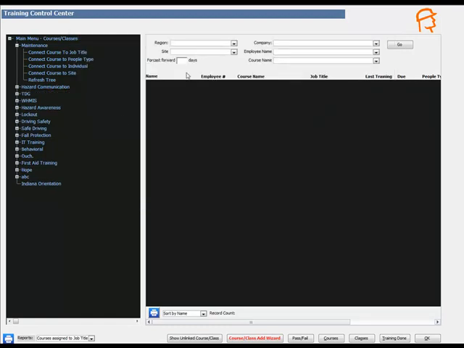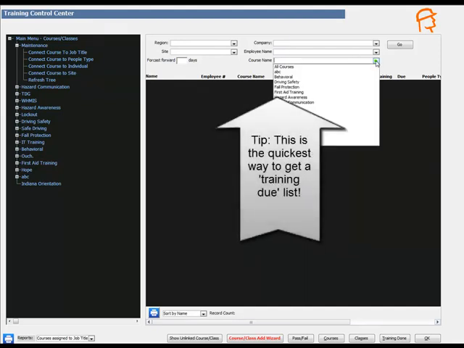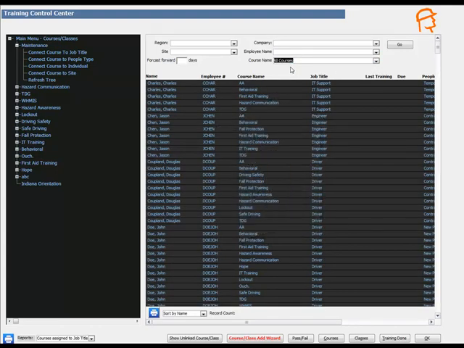On the right hand side of the screen, there's a number of drop down boxes used for generating training due by these different categories: region, site, company, individual employee, and or course name. I'm just going to pick all courses. The system quickly generates a list of training due for all courses. Now if these other filters are left blank, then it means all. So that would mean all regions, all sites, all companies, all employees, and we selected here all courses.